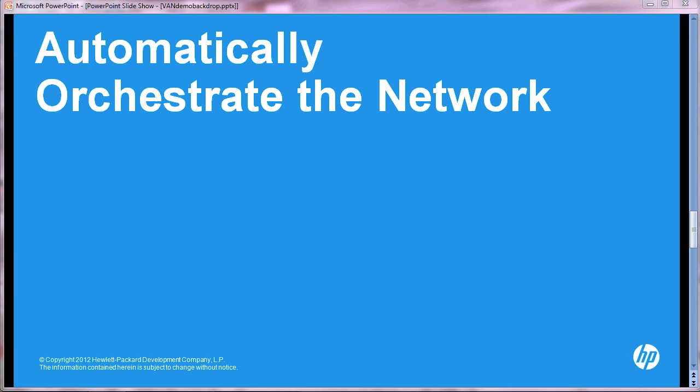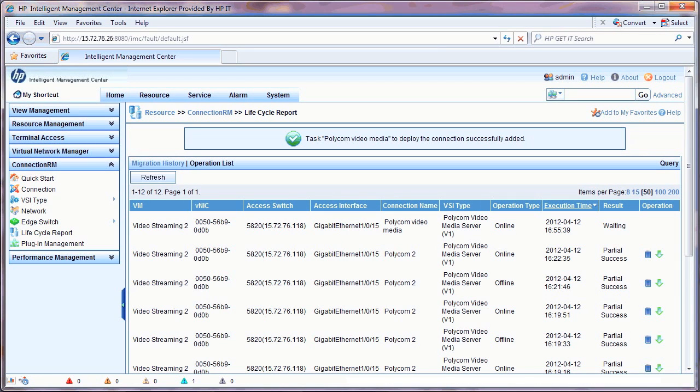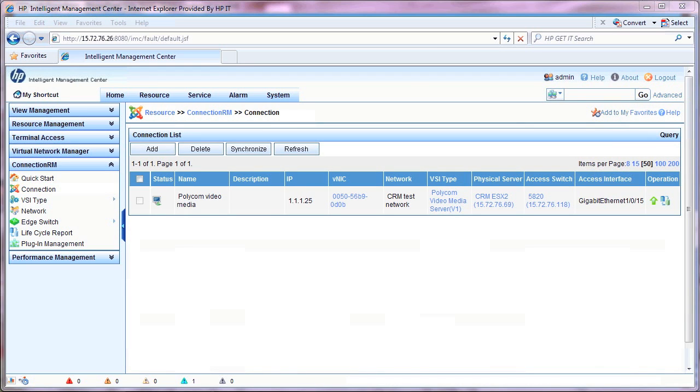The final step is to automate the orchestration, and for that we're going to return to the IMC Virtual Application Network Manager module. Now that the network admin has created the network connection profile and the sysadmin has mapped that profile to the virtual machine, it can be deployed. Within the IMC Virtual Application Network Manager module, you can see the virtual machine in the list of connections, but it is not yet deployed. When we select Deploy in IMC, the top of rack access switches are automatically configured and the virtual machine is deployed, all within a matter of minutes.